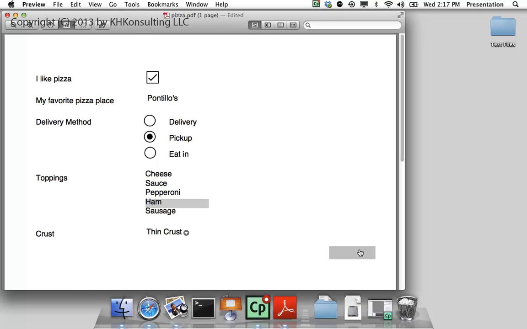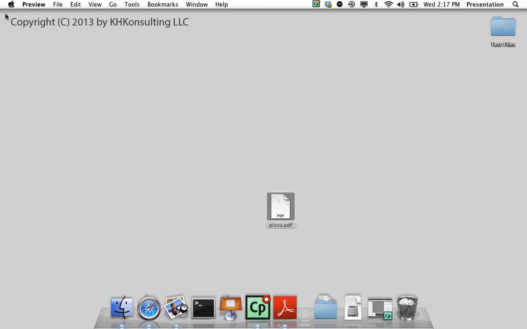Then we have the button. When I click on that, nothing happens anymore. So Preview does not support the JavaScript action. Now let me close this again without saving, and I will reopen it in Reader.